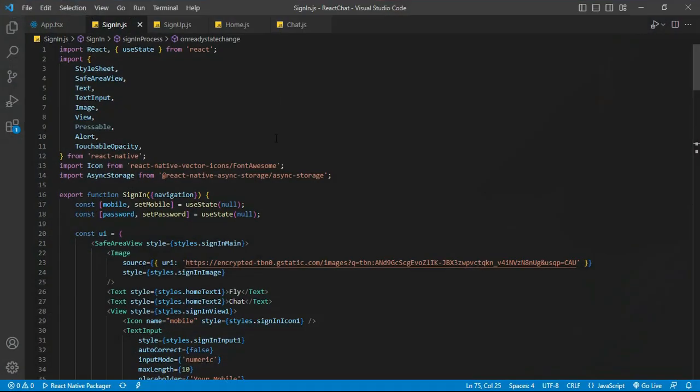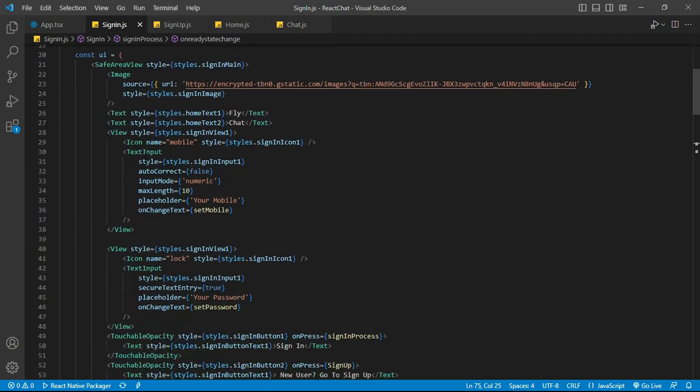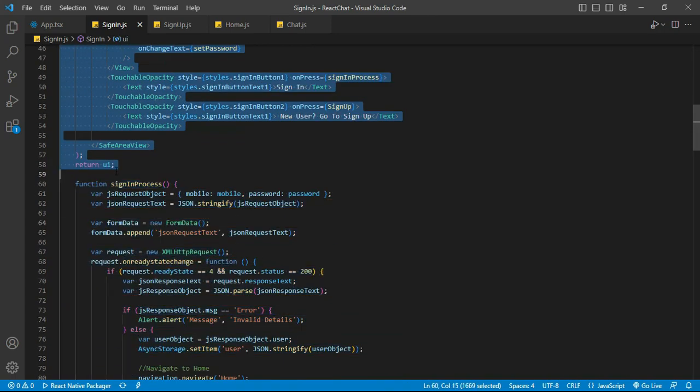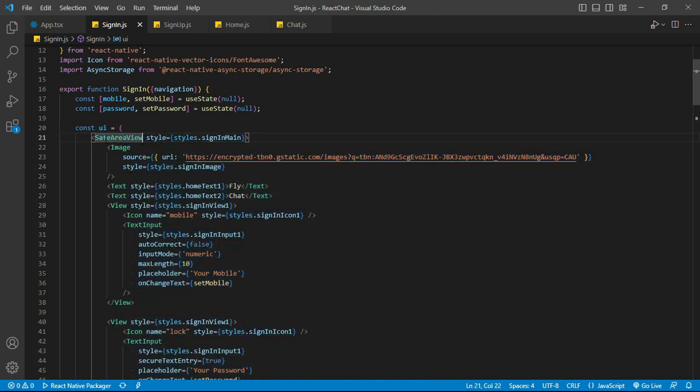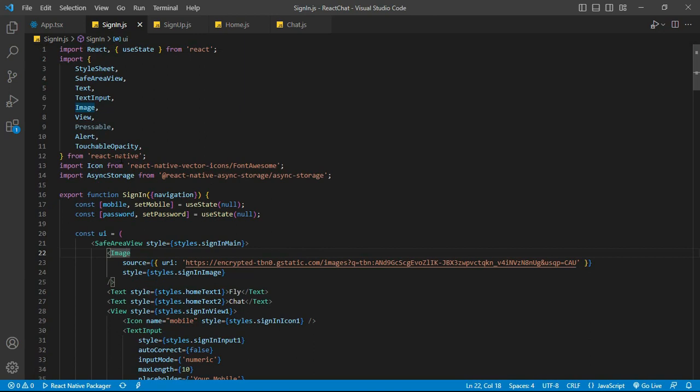Okay, so let's go to the code that I used to create my SignIn page. This is SignIn JS. I use JavaScript for creating these pages. Firstly, I'm going to introduce my UI part. In the UI part, you can see some elements in green color. Those are the elements that I used to create my SignIn page. The first one is the SafeAreaView, and I have imported that element in the import section.